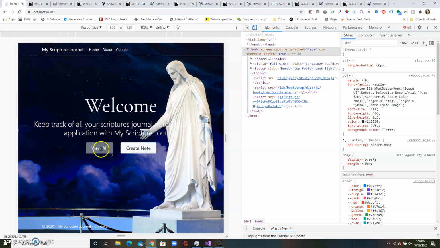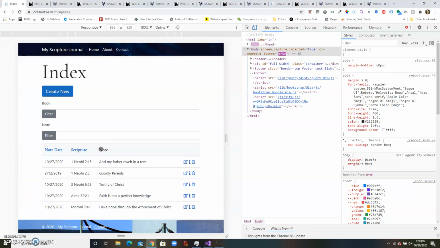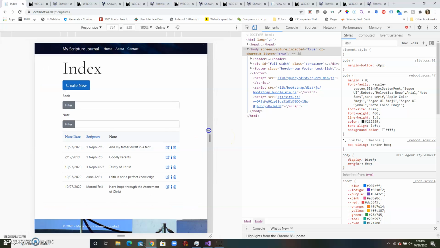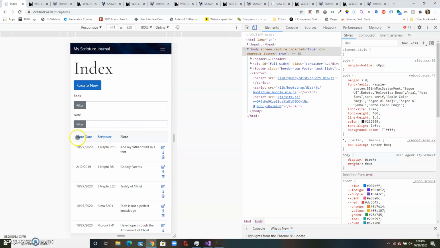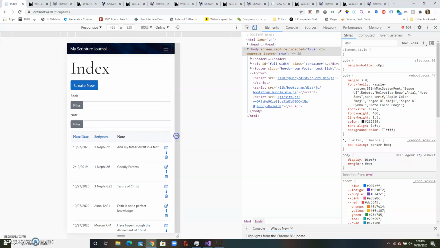The biggest issue that people are probably running into is the index page and the table. And I have made that responsive. And so we have the note, date, scripture, the full note, and then I did icons so that those would fit well on the side, and you could still click on each of them and get each of the other pages. So that is my application.